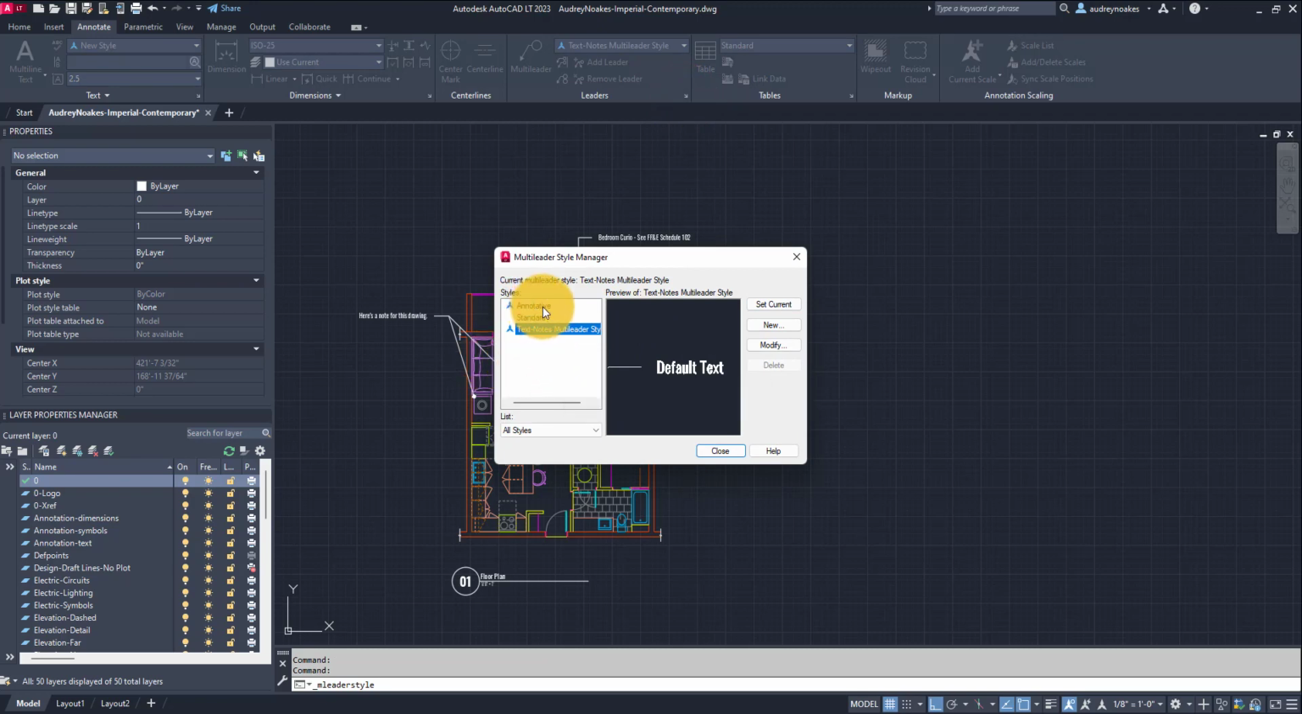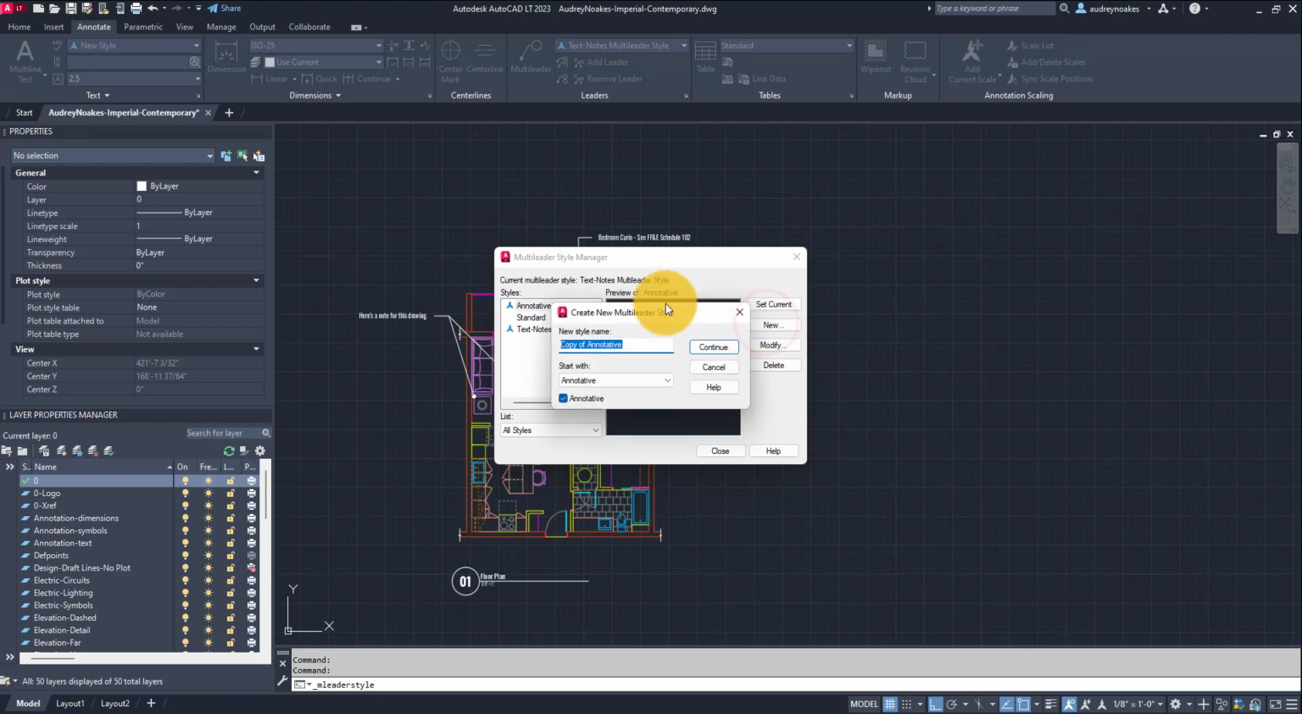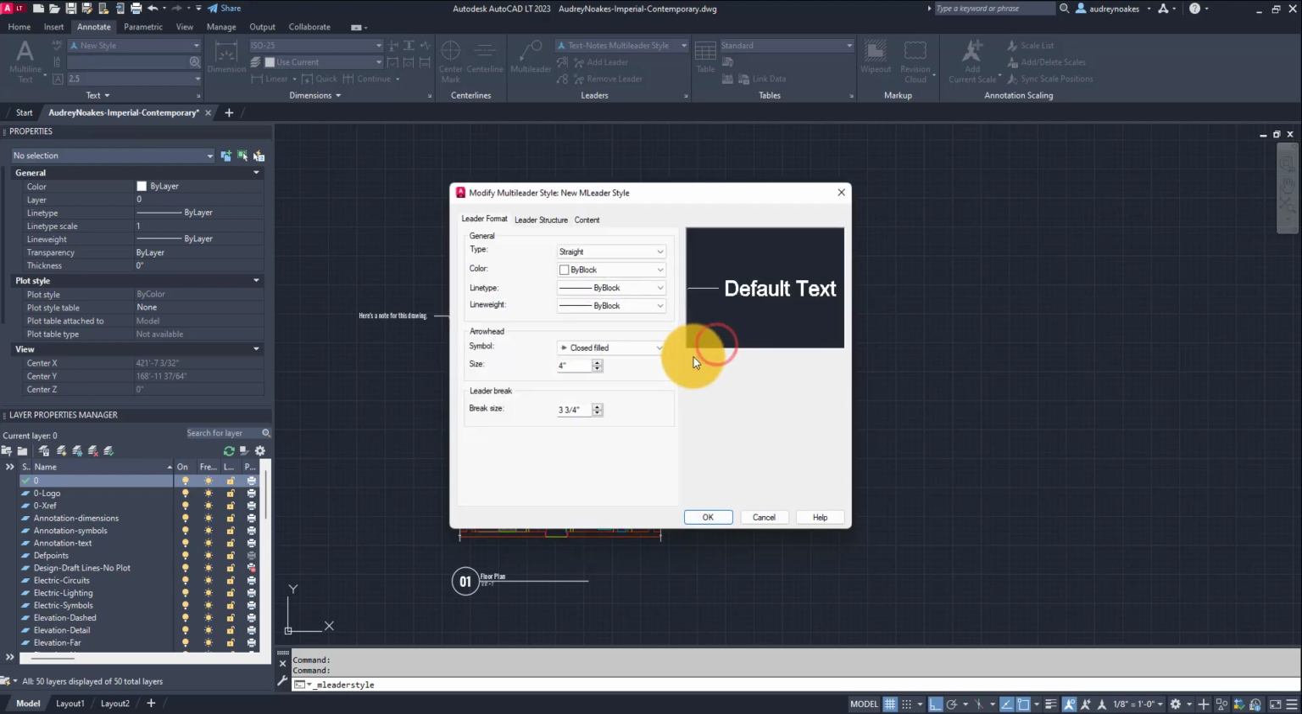Again, what I would recommend is work with something that's annotative. Now, you always have annotative and standard by default in AutoCAD. So what you can do is click on the annotative and then click new, and it will borrow those kinds of settings already. So I'm going to just say new MULTILEADER style and continue.